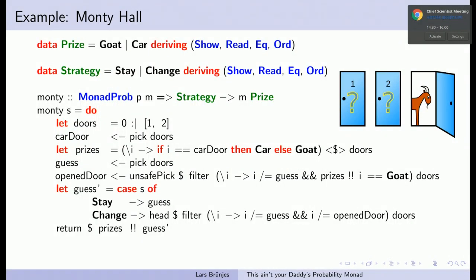I don't know whether everybody is familiar with this Monty Hall problem. So it's this game show where you can win a car or a goat if you're out of luck. And actually, the program here explains how it works. So there are 3 doors. Again, this non-empty list constructor, so door 0, 1, 2. And randomly, the car is behind one of those doors.